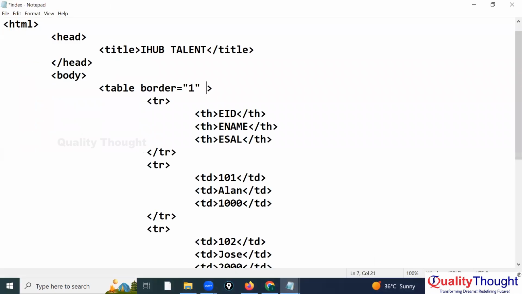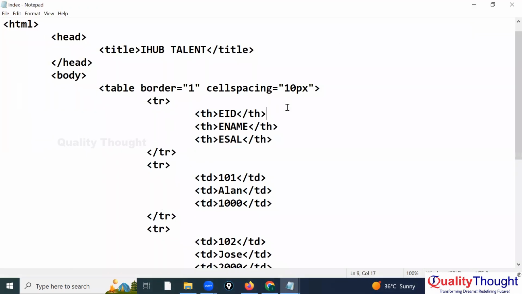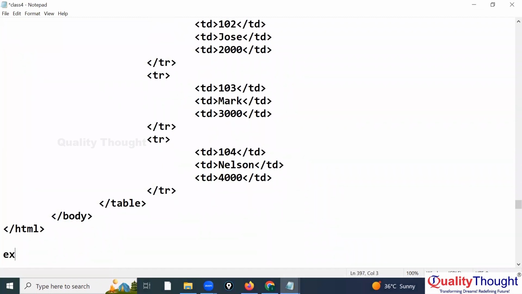So what I will do now? Here I will take cell spacing. How much pixel? 10 pixel. And now see the speciality. Refresh. So what came? Does every cell have some gap or not? 4 sides gap. That is known as cell spacing, if you want to use it. Example 4.